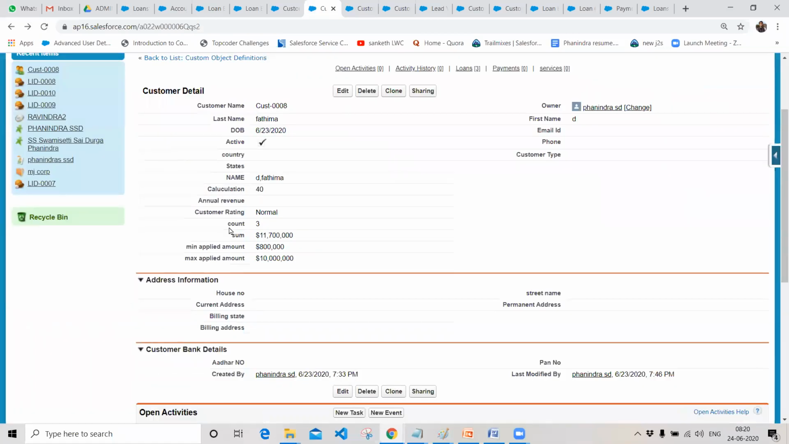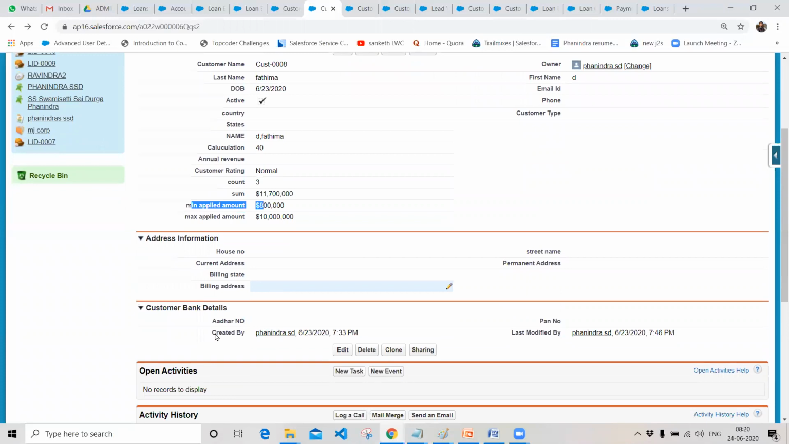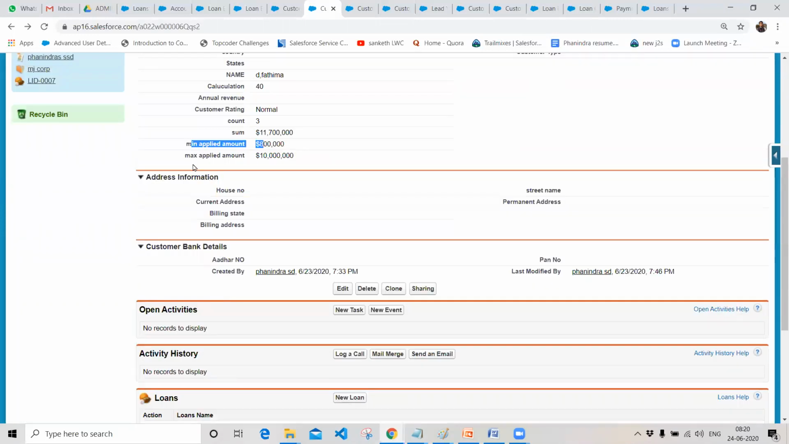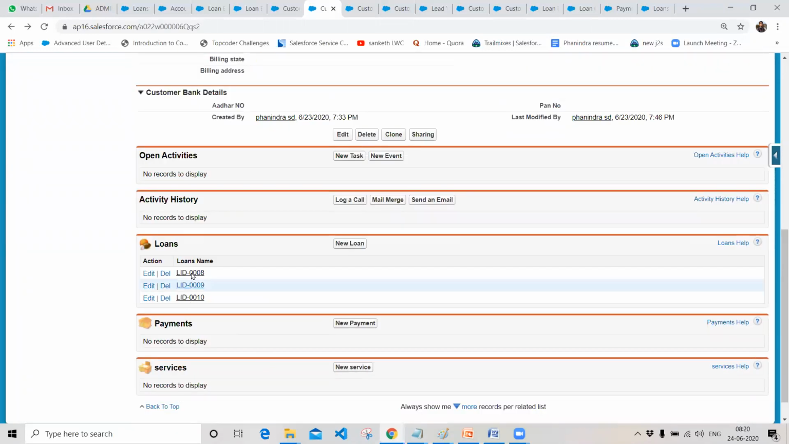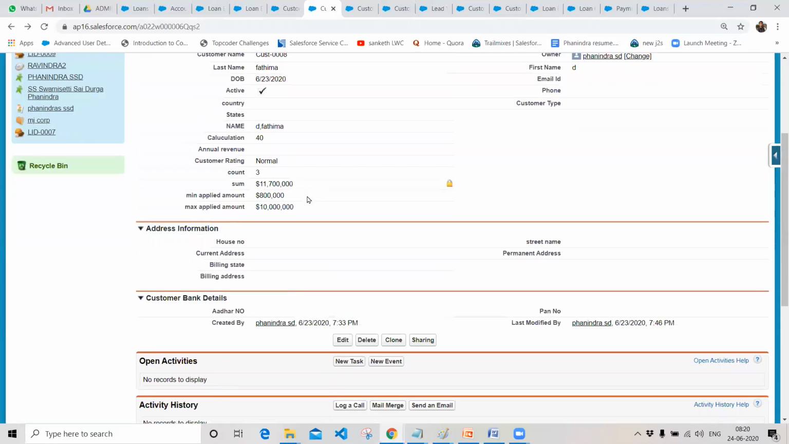So this is the count of records which I am having with respect to this customer. This is the total sum of the applied amount for these three loan records, and this is the minimum applied amount within these three loan records, and this is the maximum applied amount within these three loan records. This is how the roll up summary works.